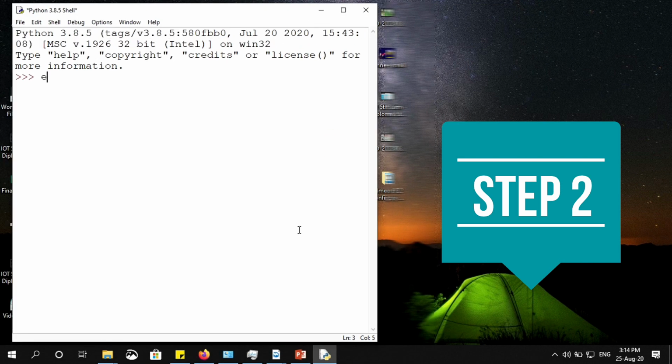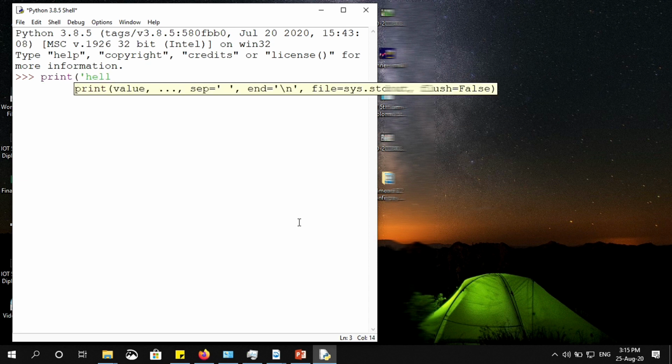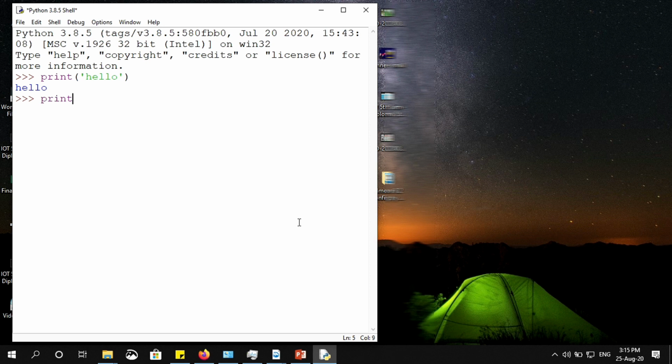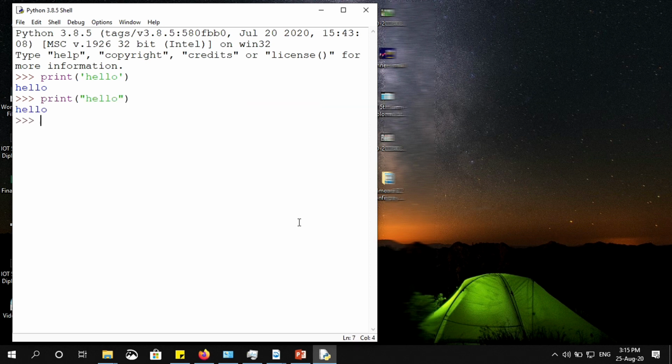Let's see and execute some commands. Don't worry if you don't understand this, because in the coming sessions I'll explain all this. I'm doing arithmetic operations here.